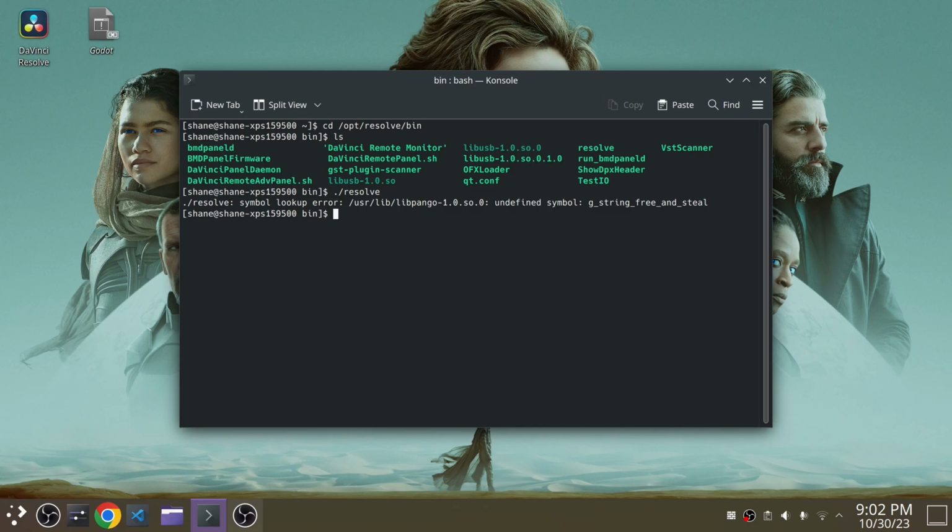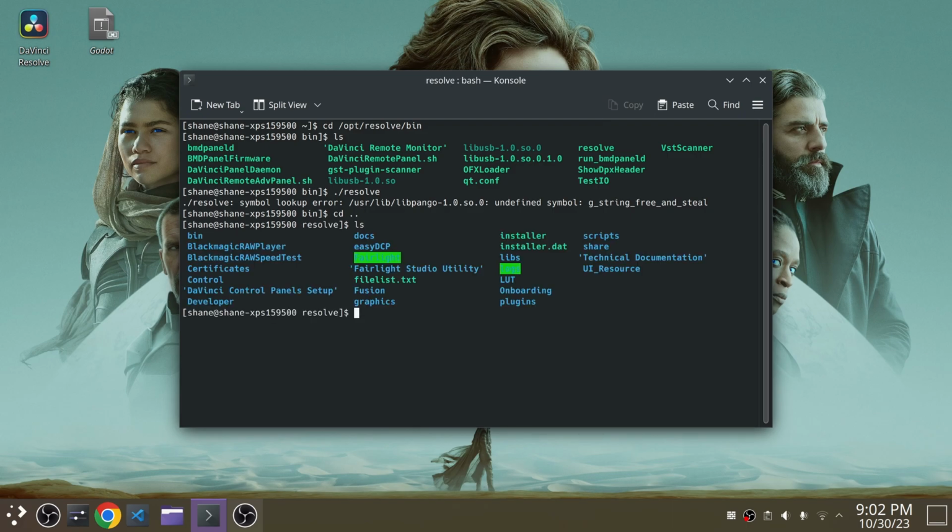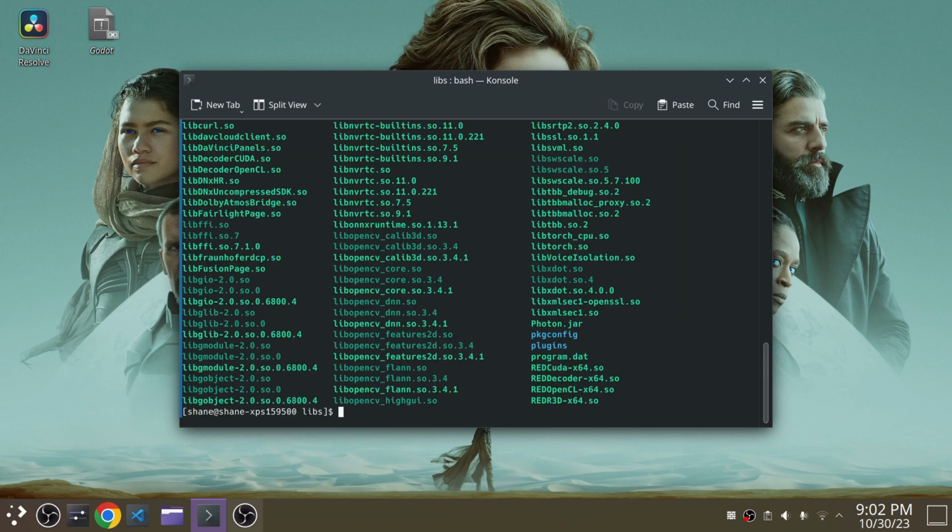So what I have found, at least on my desktop version, and we're going to try this on EndeavourOS, it should work. I'm going to cd back one directory, and there is a libs folder. DaVinci Resolve packages its own libraries. So it uses some of your system libraries, but not all of them. It uses some of its own. So if I go into that directory, cd libs, let me just clear this to get a clear reading.